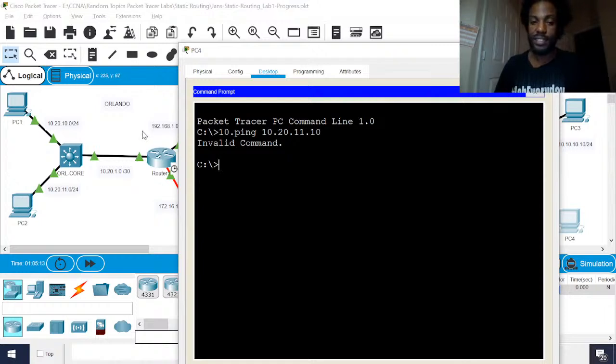Why am I missing something here? Yeah. Are you stupid? You put 10.ping. What is going on with me, man? Am I ready to go here? Let's get rid of this. It's ping and then that address.